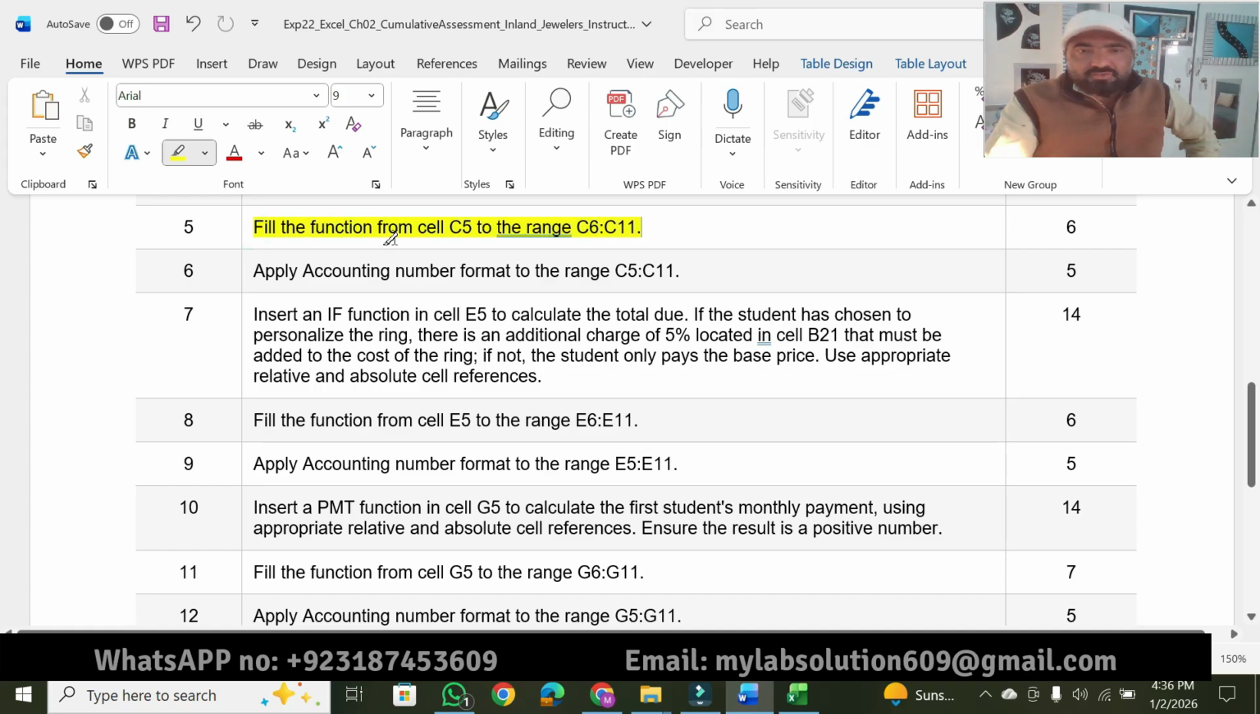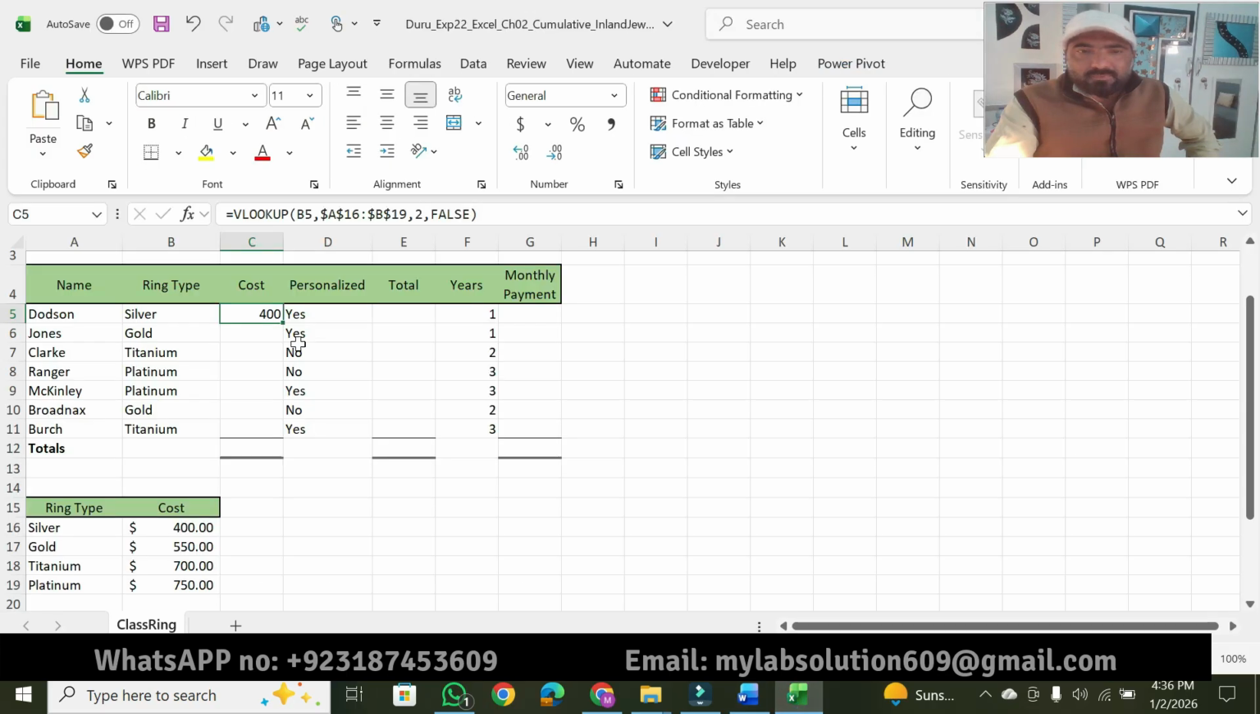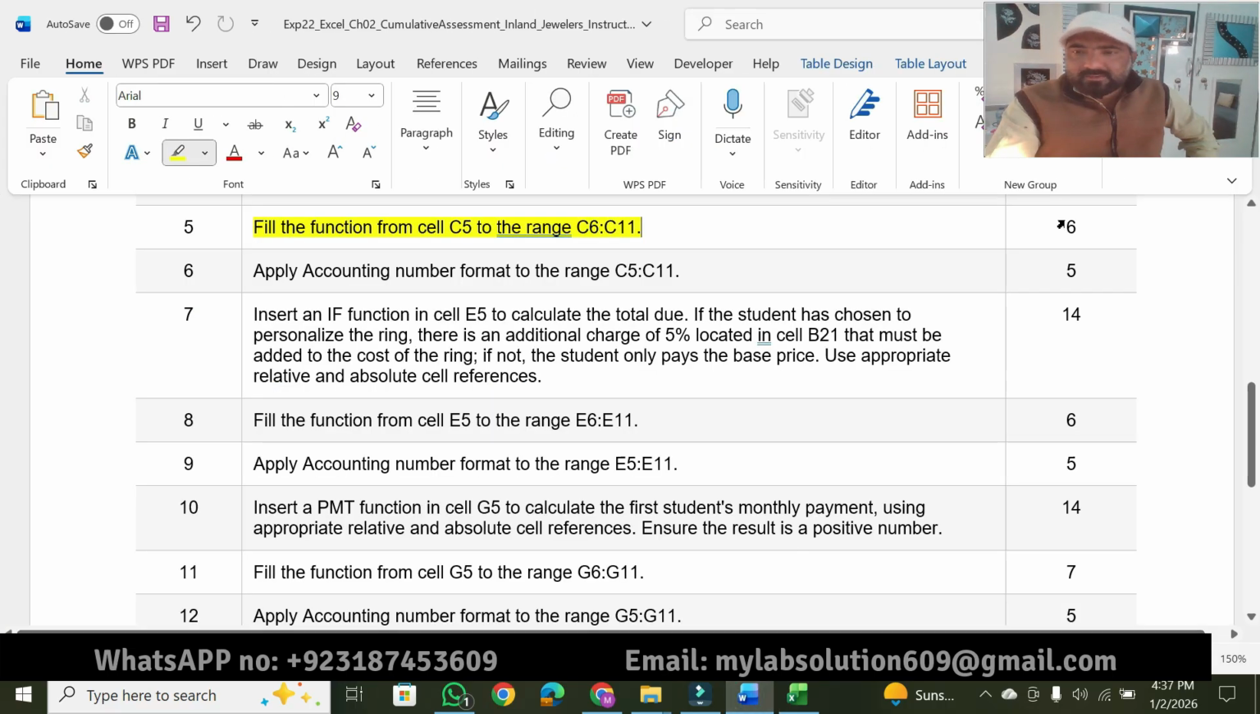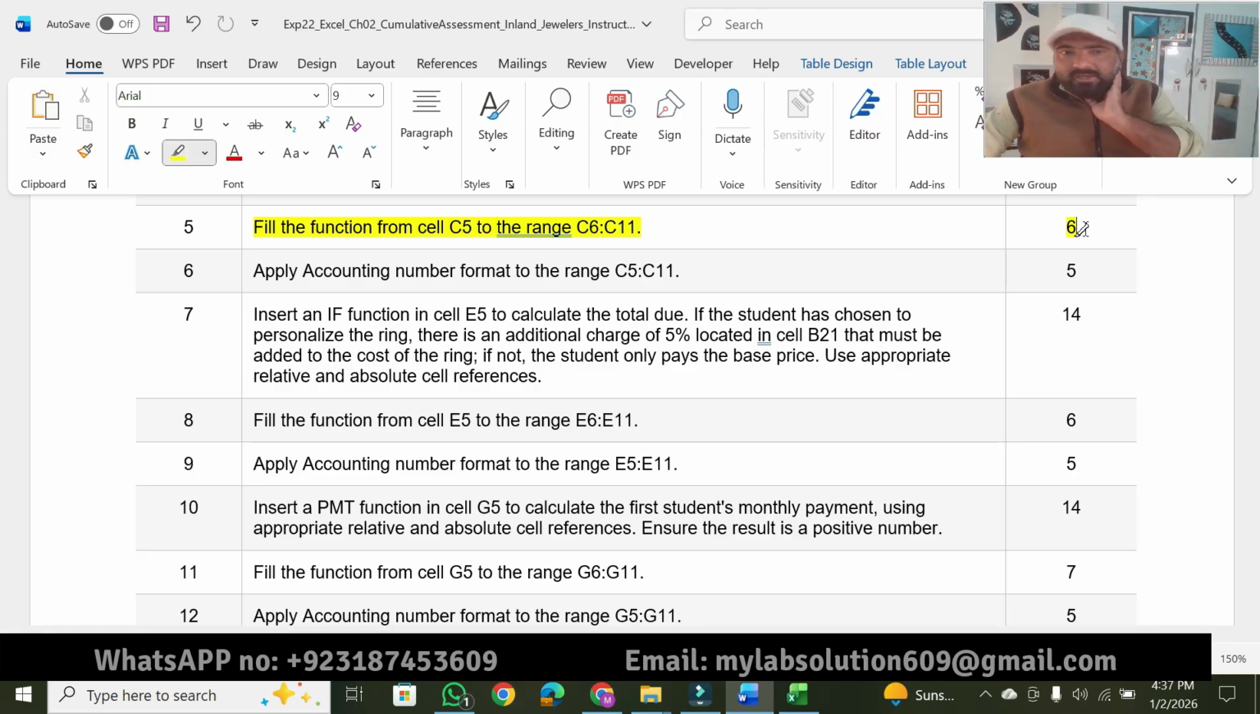Fill the function from cell C5 to range C6 to C11. Okay, now we have to fill this ring. Then we have earned 6 marks from here. So question number 5 is done. In question number 5 we just fill the function that we have created in question number 4 from cell C5 to C11. So question number 5 is done.